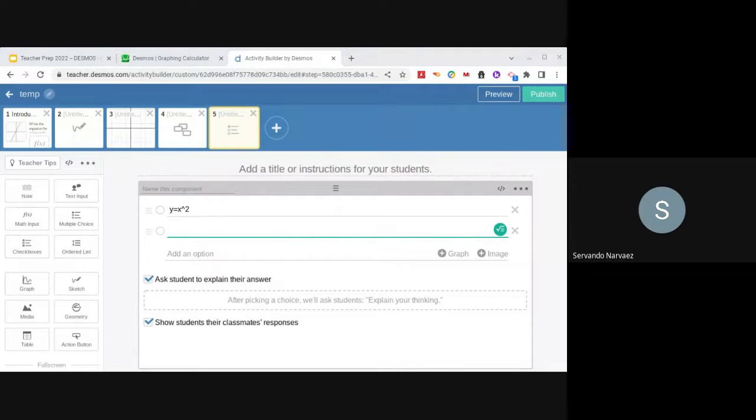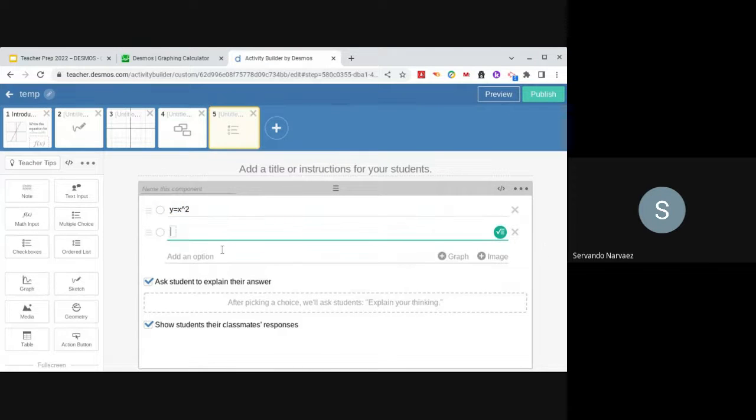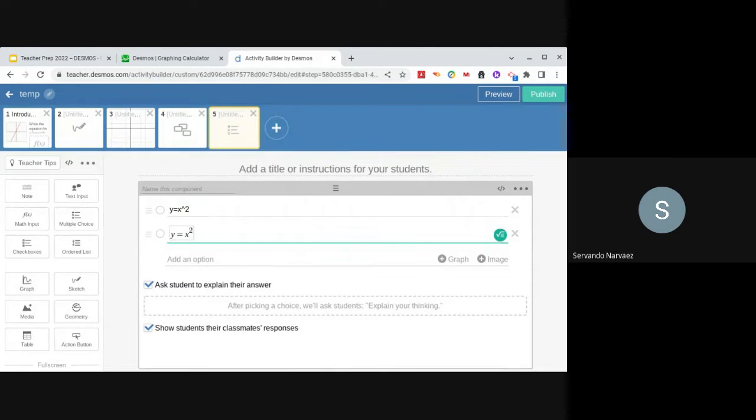Wait, I was muted. Sorry. That means you are actually able to type in math formulas. So if you look right here at the first option, I typed in y equals x squared. But if you actually type in here, do you see how this box popped up here? You're able to type in y equals x squared.